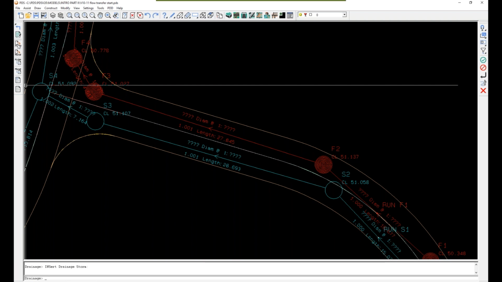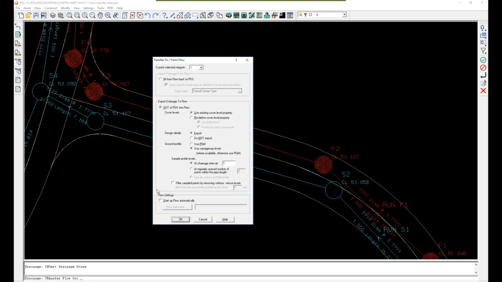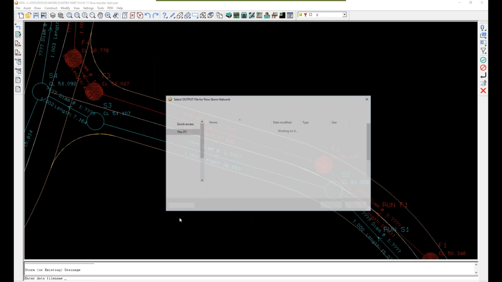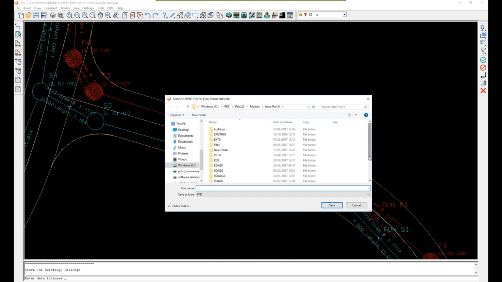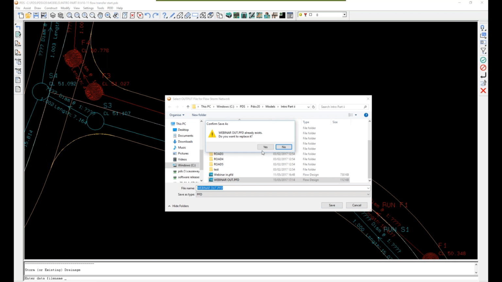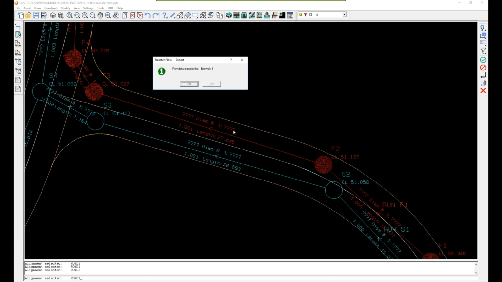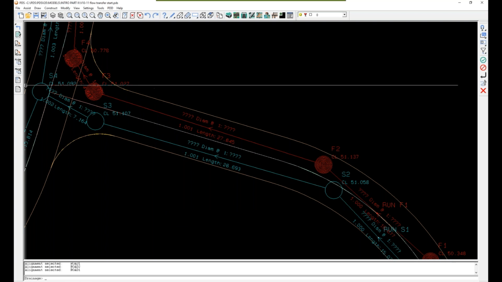I will just export out this file to Flow, and so it will ask me for it. Believe it or not, I did practice this before. You might not believe it, so I've already got the file there. And there we go. So that's sort of over to you.